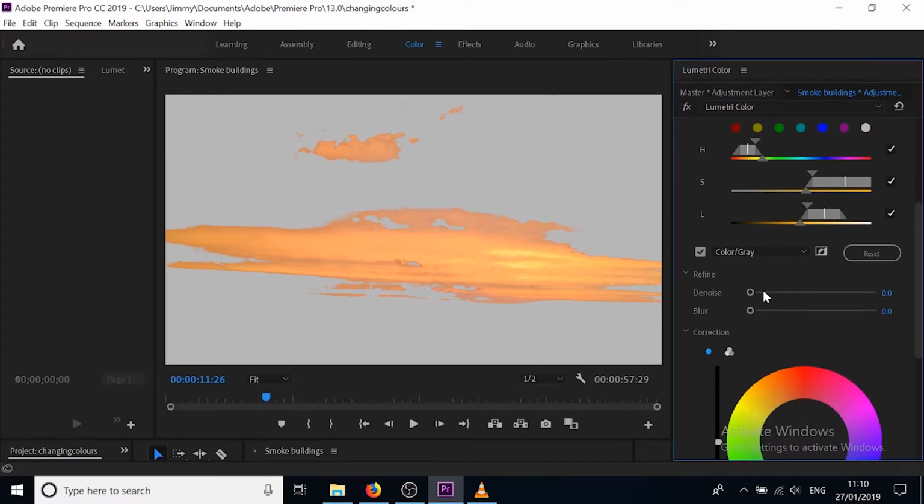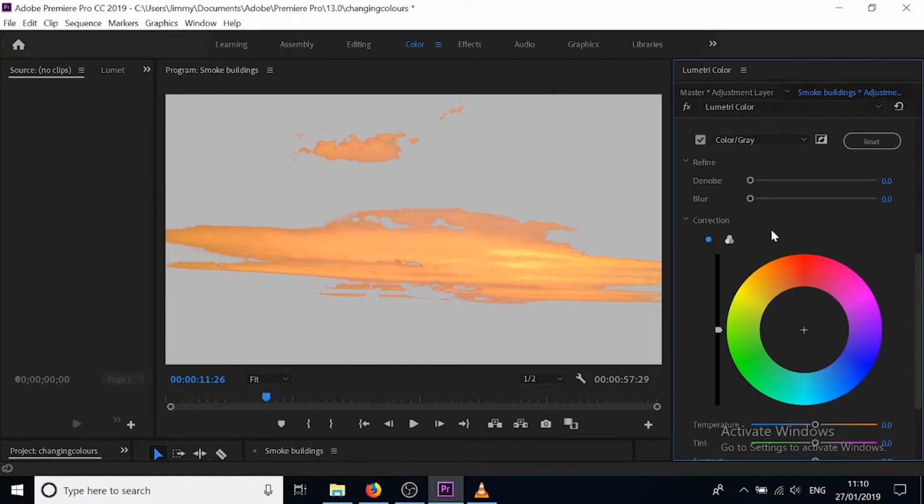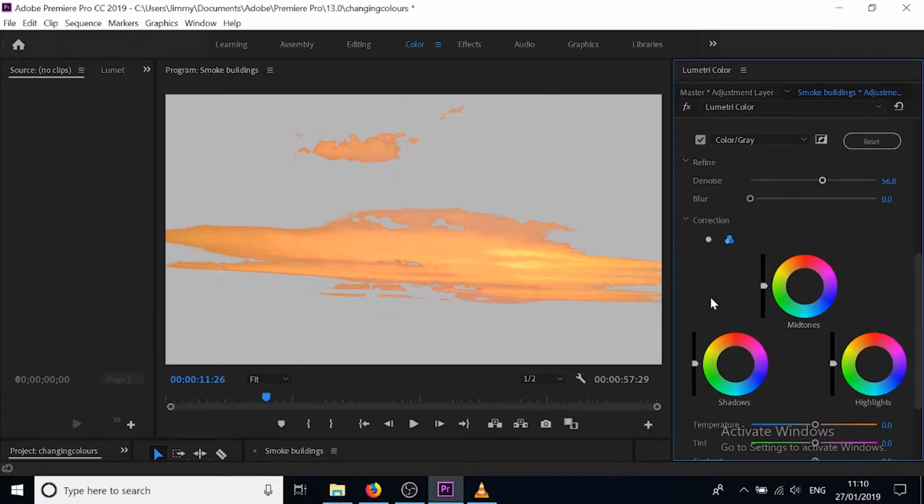So to change the color of this, you can use these tools underneath, and you can denoise the selection. You can add a blur to the selection there. But what I'm most concerned with is changing the color. So just click on the three circles where it says correction.